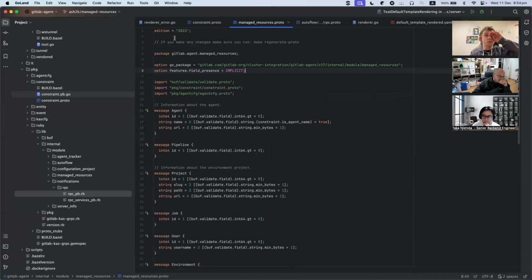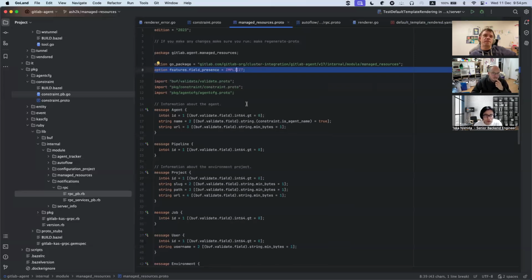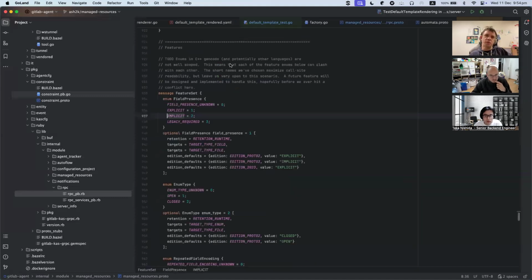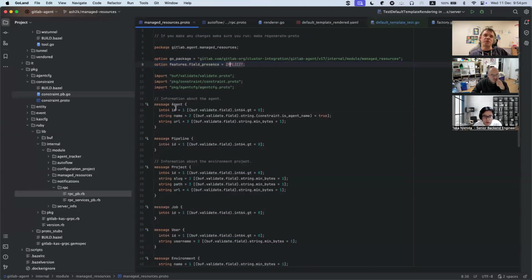So in editions, the new thing is presence tracking. Implicit is like proto 3 behavior, basically. And then there's also explicit, which is everything becomes pointers in the structs, which we don't want. And we can also override this field presence.